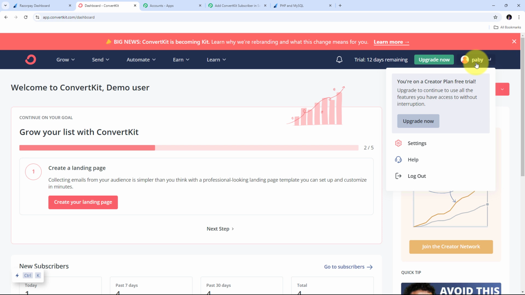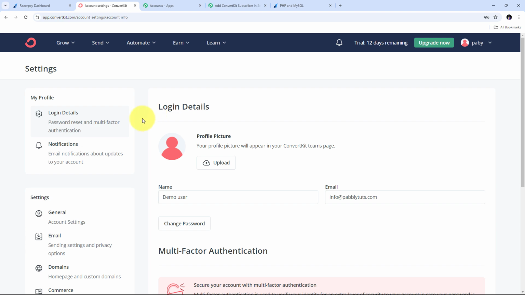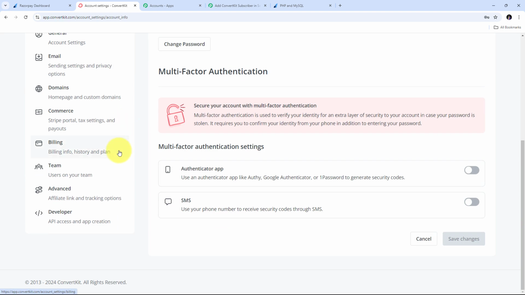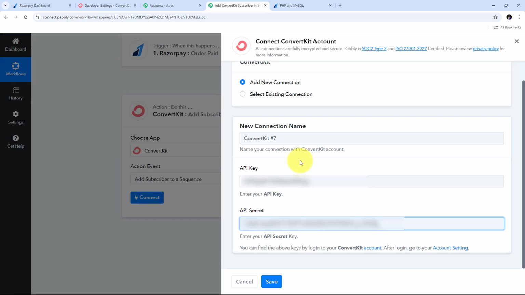Now I'm going to go to my profile, and in my profile, I need to go to settings. And here in settings, I need to scroll down. And I have this option of developer, so I'm going to open this. And here in developer, we can see I have these details of API key and the API secret. So I need these details and I need to add these details in Pabbly Connect so that I can connect ConvertKit with Pabbly Connect. So what I'm going to do is I'm going to copy these details and I'm going to paste that in Pabbly Connect. So I'm going to do the same. And here in Pabbly Connect, I have added all the required details. Now what I need to do is I need to click on save.